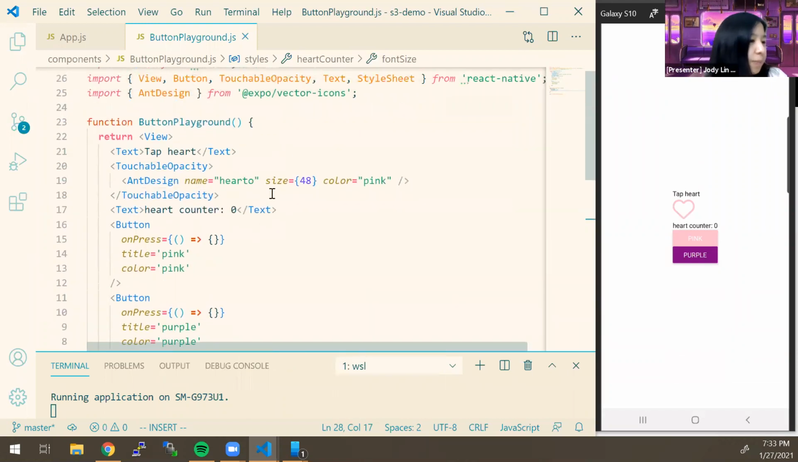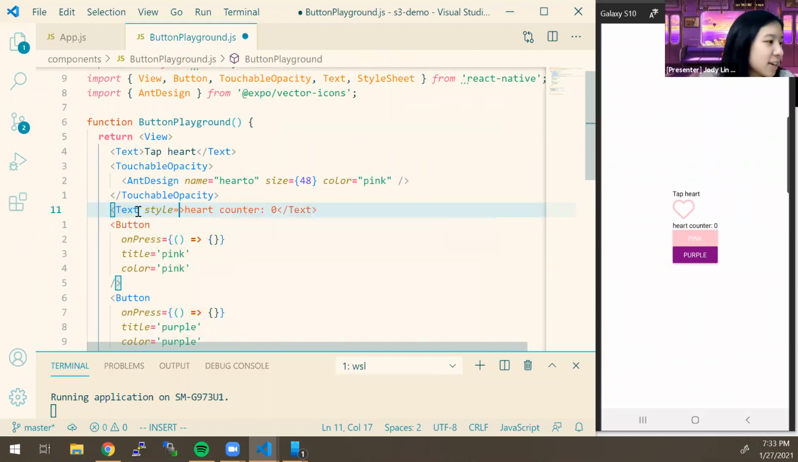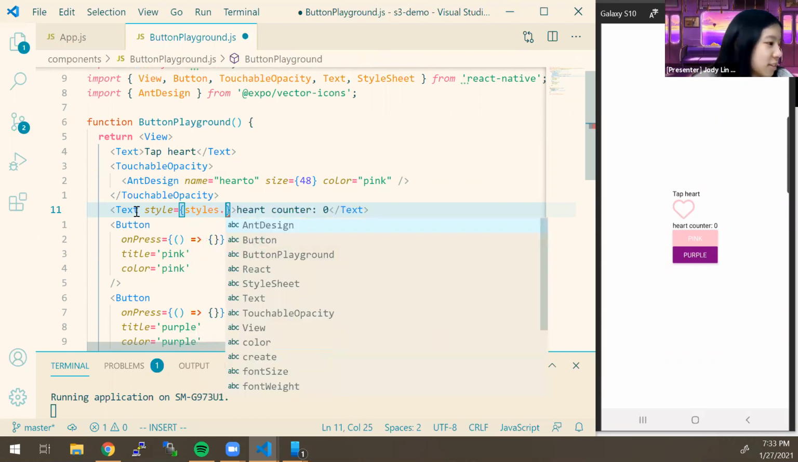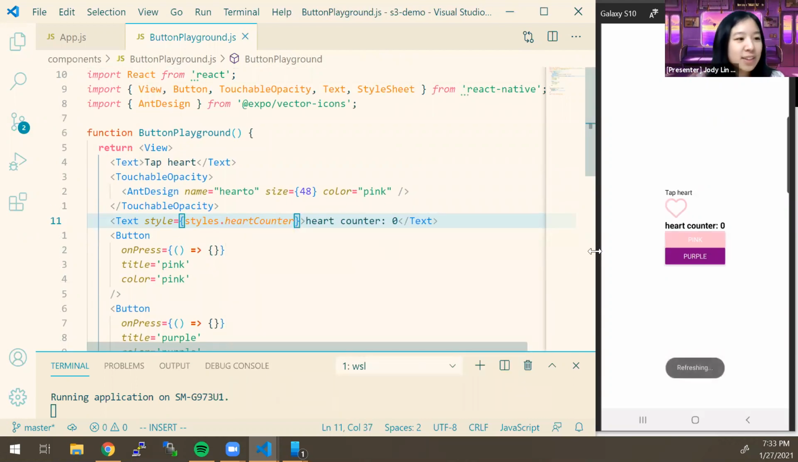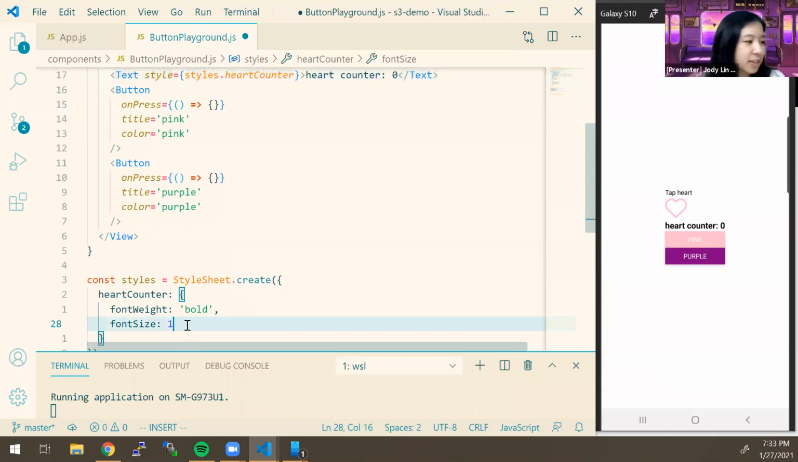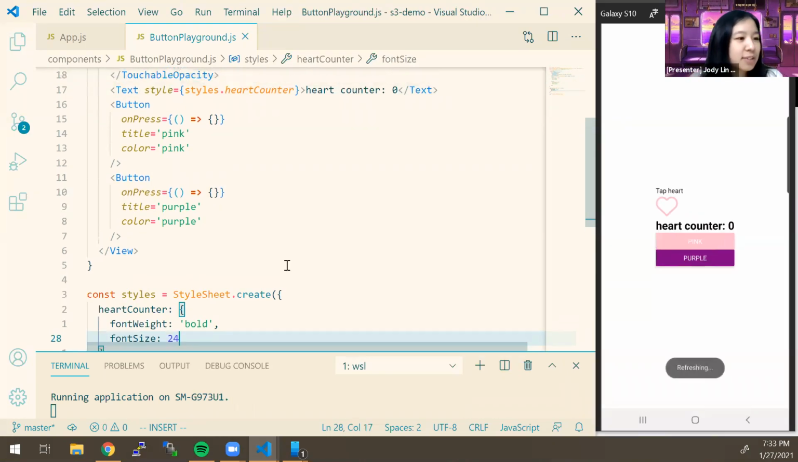And if you're also like me, going, why isn't it being applied? Because I didn't apply it. So style equals styles, oops, styles dot, what did I call it? heartCounter. Okay. Yay. I'll make that text a little big so you guys can see. All right, but yeah, we've got some styles going.